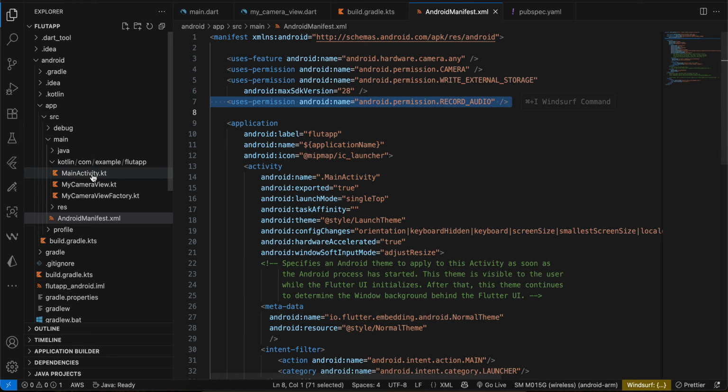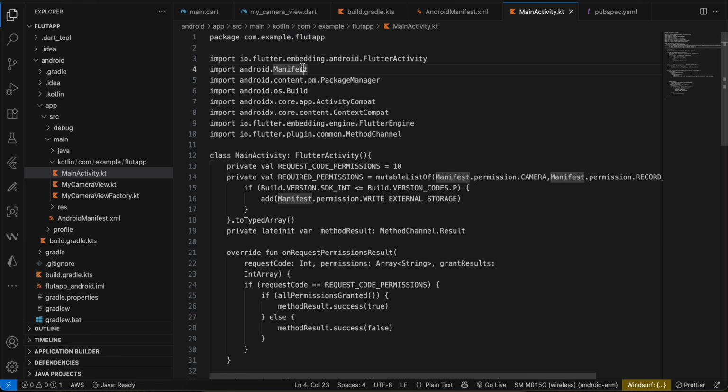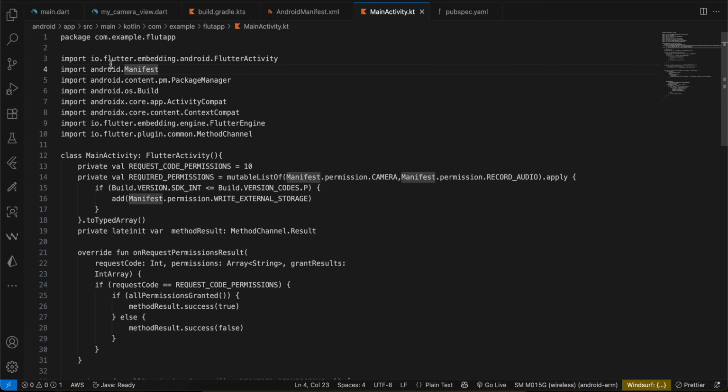Okay, then here you need to go to MainActivity.kt, and here firstly you have to write all these imports. So make sure you write all these imports. Then here we have this variable where we pass the camera permission as well as record audio permission, and if the Android version is less than or equal to P, we also use the write external storage permission.